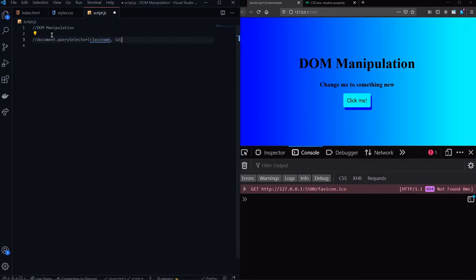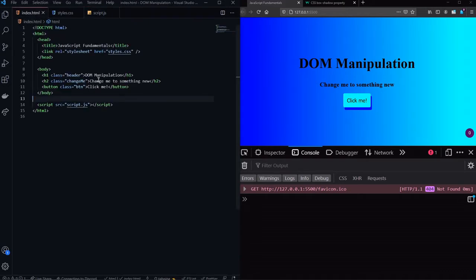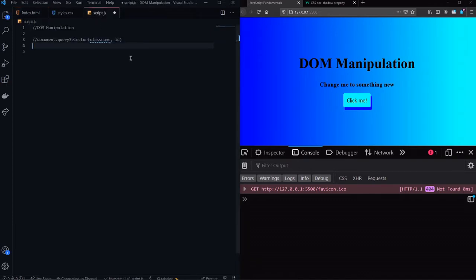passed into this. So now let's go back to our HTML file and let's say that I want to refer to DOM manipulation, which is basically the h1 tag. So we can see that the h1 tag has a class name of header. So now if I want to refer to this h1 tag, I will come back to script.js. I will come below this and first I'll declare a variable.